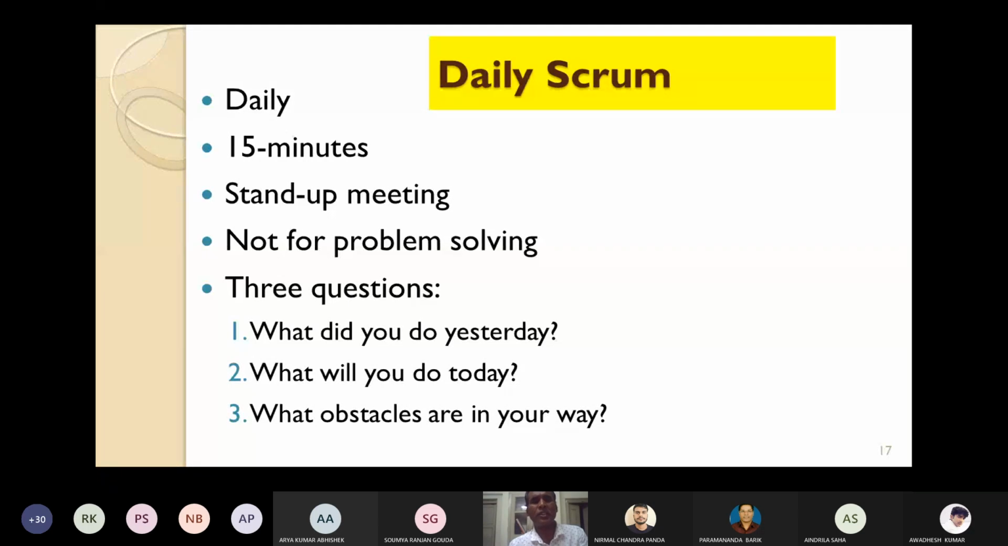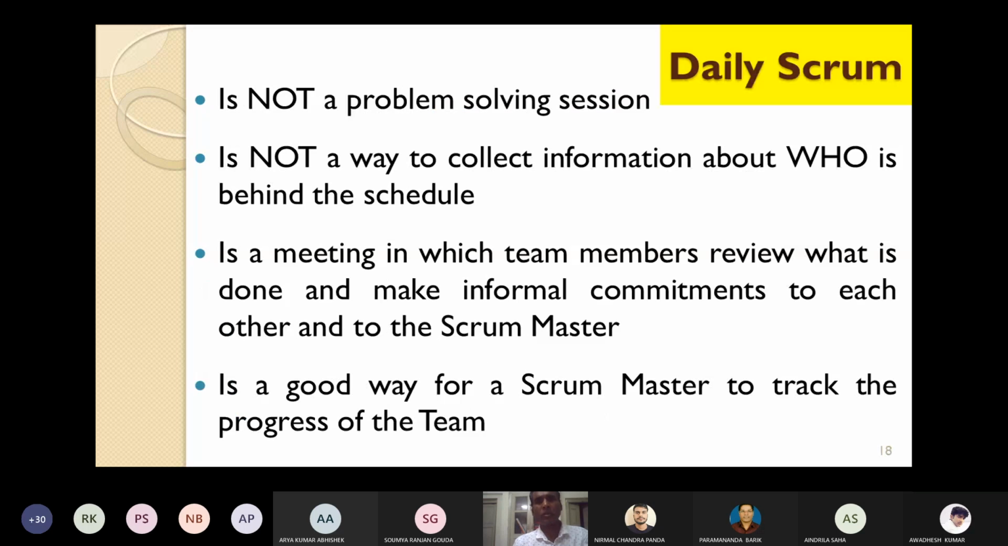I think Parmanand, I am addressing your question about how to share with the other members. That will be addressed every day in the daily Scrum: what you have done yesterday, what obstacles you faced, and accordingly what you are planning for today. That will be discussed in the daily Scrum meeting. I have already told you that it is not a problem solving session. Daily Scrum is not a problem solving session.